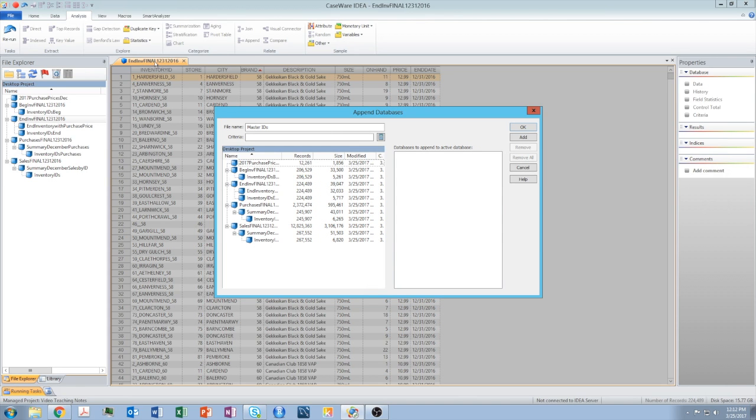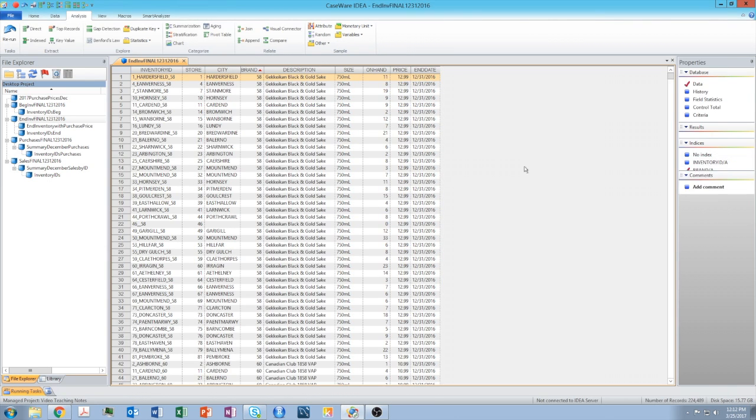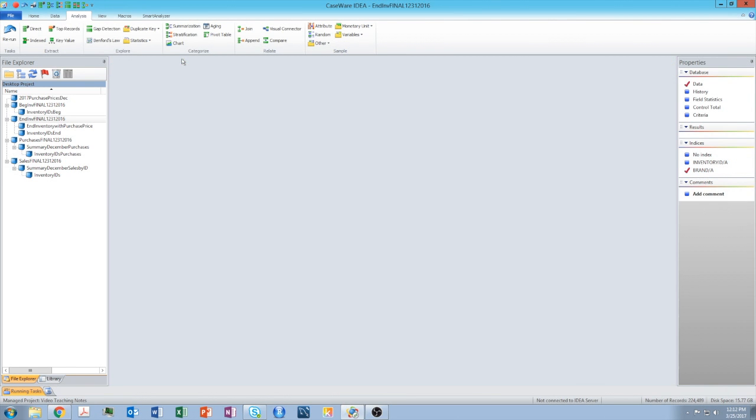So right now, this is going to append to my ending inventory final file. I really don't want that appended to my ending inventory final file. So we're going to cancel out of this and go back and delete that. Not delete it, but get out of that.